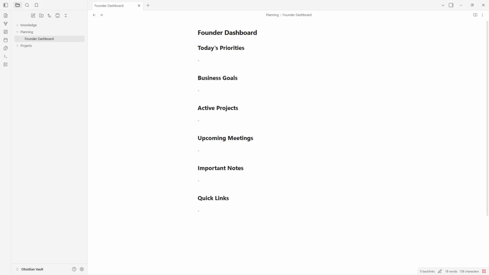A common mistake here is trying to make the dashboard too detailed. Keep it to 1 page and only list what you absolutely need to see right now. You can always drill into deeper notes from the links you'll add later.